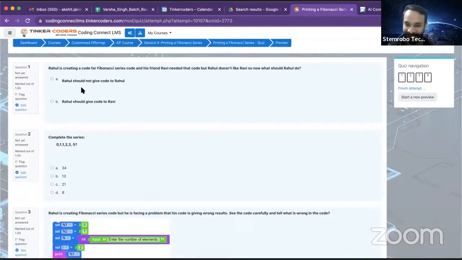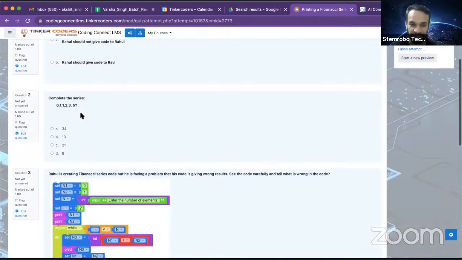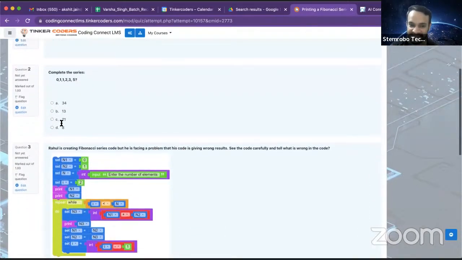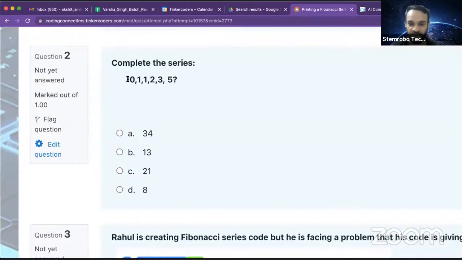You have to tell whether Rahul should not give the code, or Rahul should share the code with Ravi. Next, complete the series. I hope you all can understand the series. Today we have learned about the Fibonacci series, so it's a very simple question for you all: what will come next in this series?